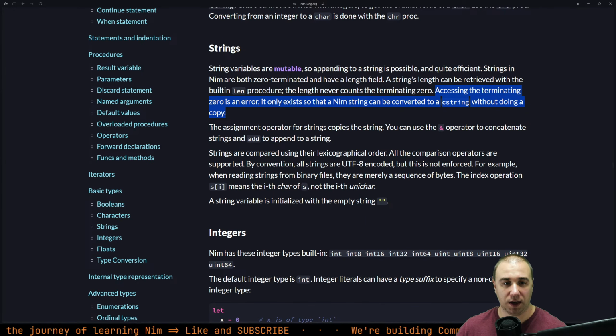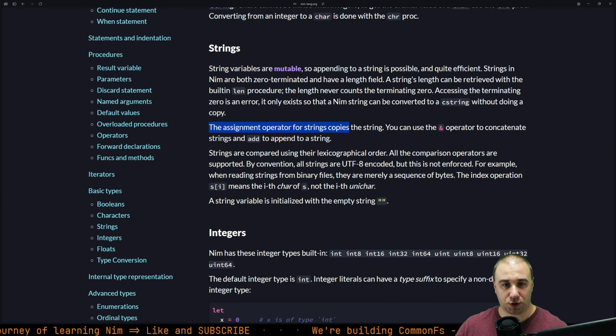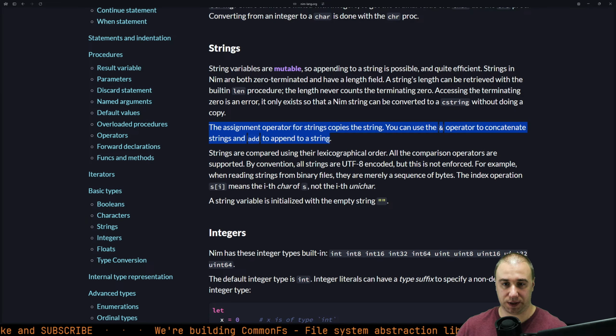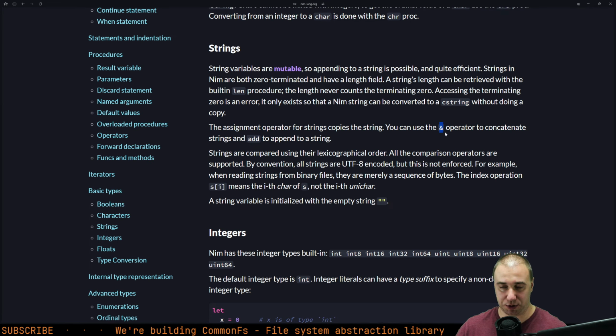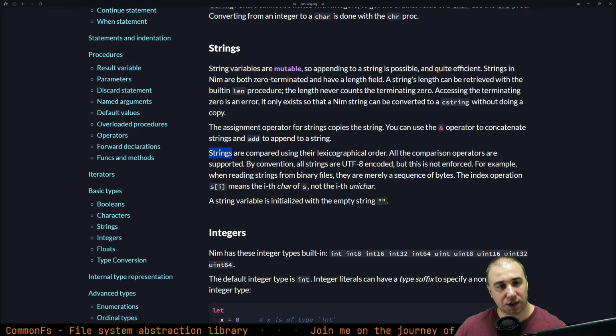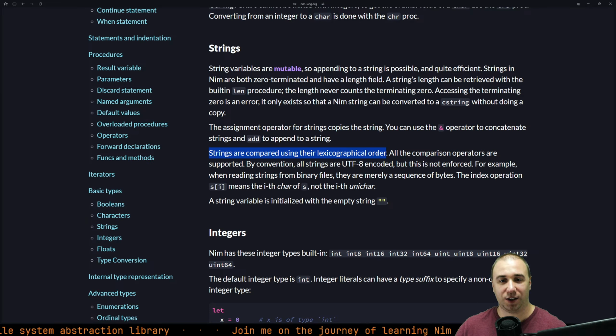Okay. The assignment operator for strings copies the string. You can use the ampersand operator to concatenate strings and add to append to a string. So the ampersand doesn't modify a string, it returns a new string, while add actually modifies the existing string, the one on the left. Strings are compared using their lexicographical order. All the comparison operators are supported.